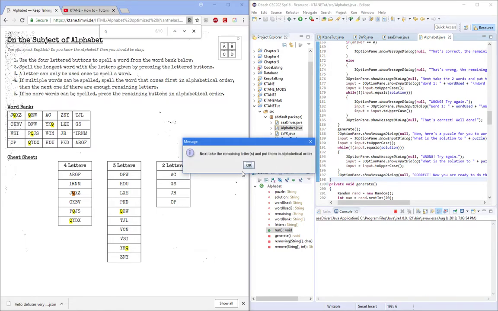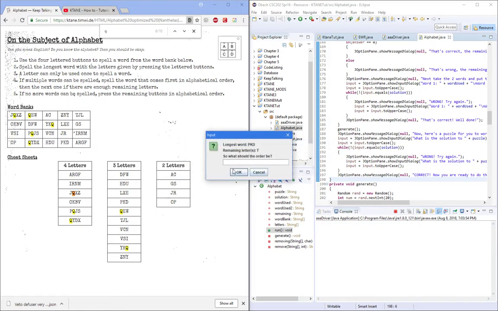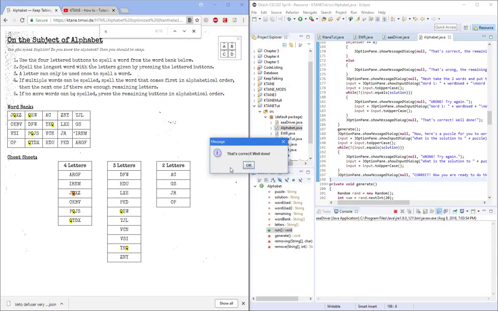Next, take the remaining letters and put them in alphabetical order. So we have the longest word of PKD and the remaining letters of T. So what should the order be? PKDT? That's correct. Well done. Now here's a puzzle for you to work on. No more hand holding. What is the solution to MNIR? That's going to be IRNM. Correct. Now you're ready to do the alphabet module.